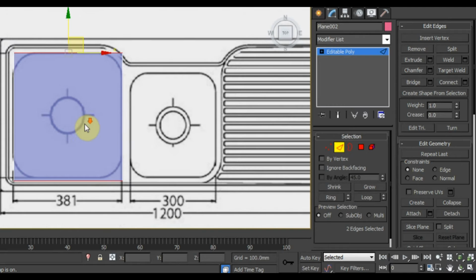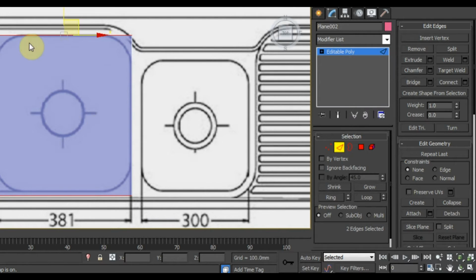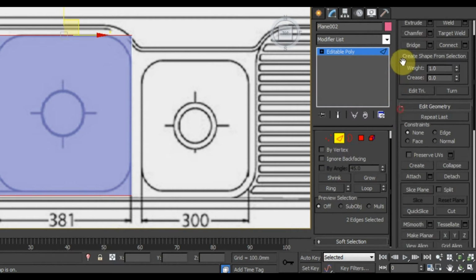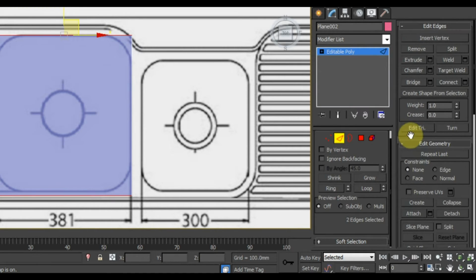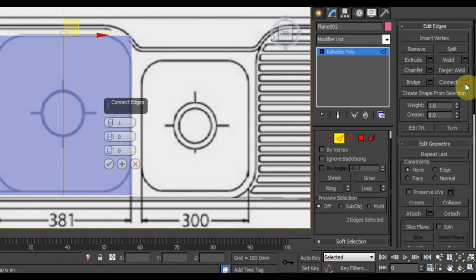So we've got two edges selected, and what we're going to do is create two more edges that are vertical. Over on the editable tab here, you might need to scroll down depending on how you've got your window set up. As you can see, you can move these around. There's a button that says connect. Next to it there's a little black square that we left click on, and as you can see, one red line has appeared.